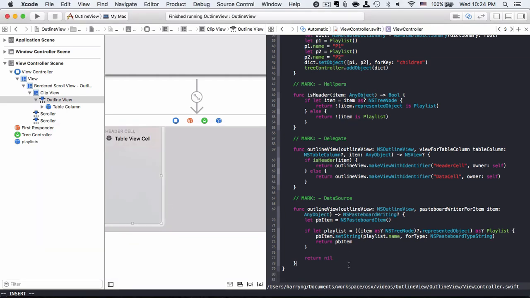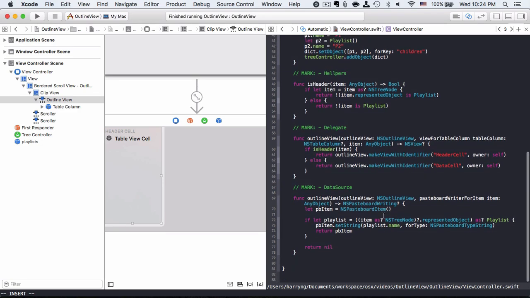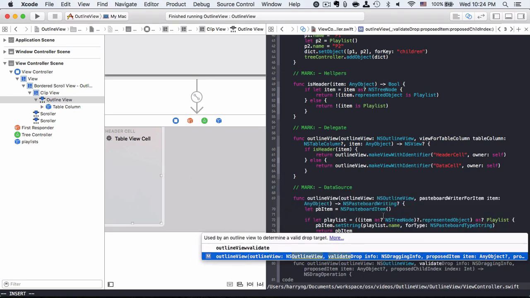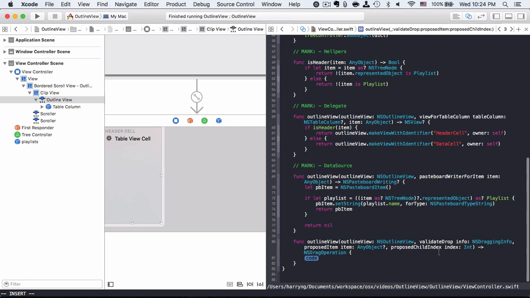Alright, the second method I'm going to implement is the outlineView validateDrop. Again, it's not that intuitive, but basically this method will tell the system what kind of drag I'm using. Say, for example, the common one will be NSDragOperation.move. That means it is moving. Here we can skip the NSDragOperation as it can match by itself. We can try running it.